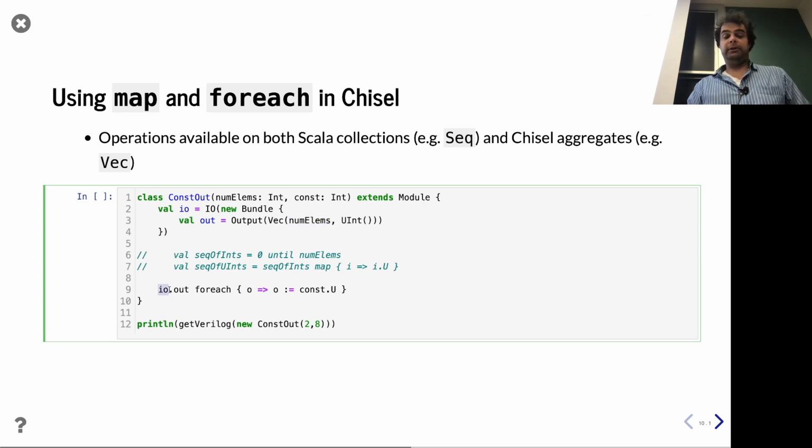So here's how we do it. Out is going to be a Vec, that's a collection. So the Chisel collections also support these same things. I can call foreach, because in this case I don't want the return value, I want the side effect. The side effect is, for each one of these outputs, I want to connect it to the constant turned into a UInt.